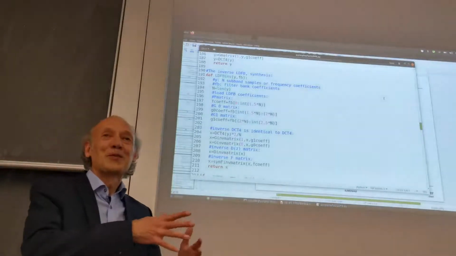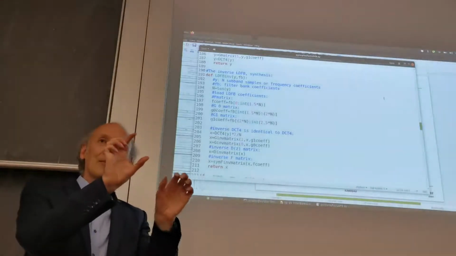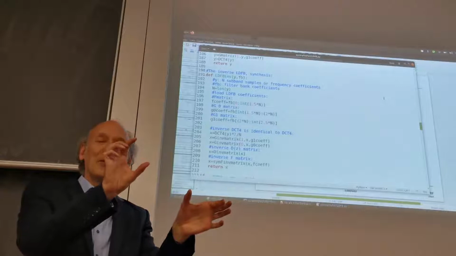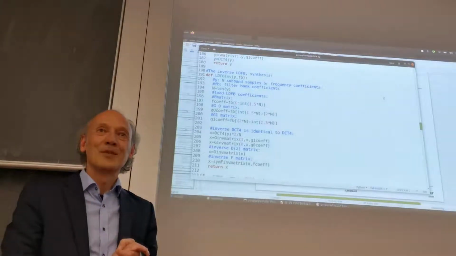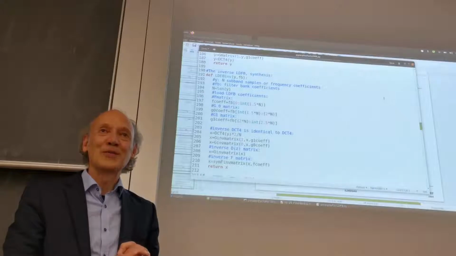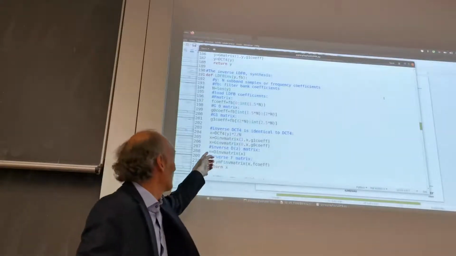Right. First, think about it. In the delay matrix D, you have the first half delayed. The second half is not delayed. What about D-inf? The inverse D matrix. Which is what we have here.